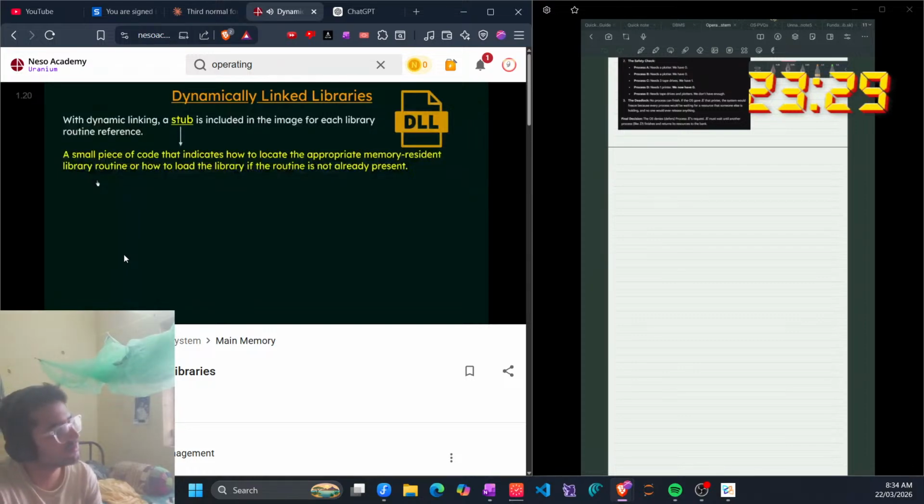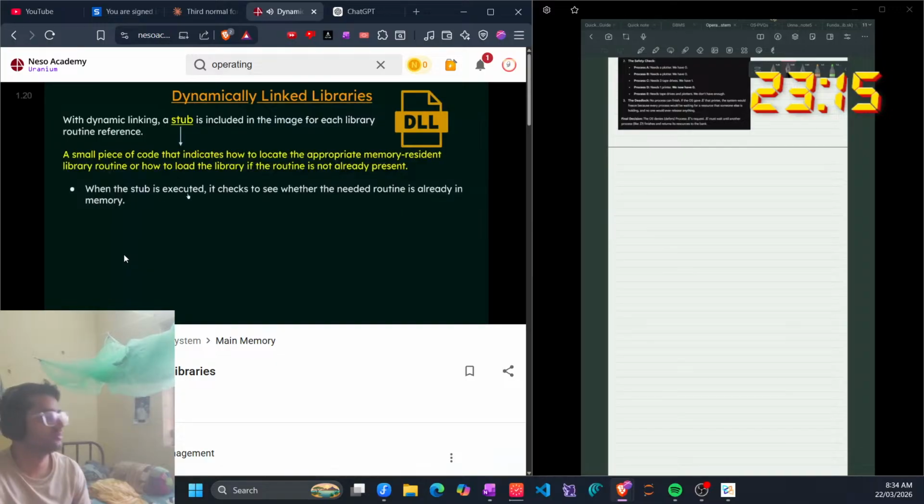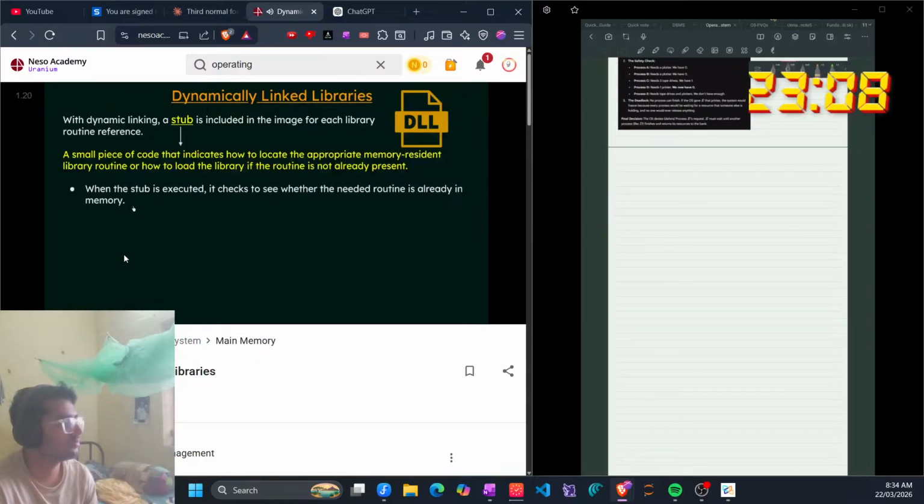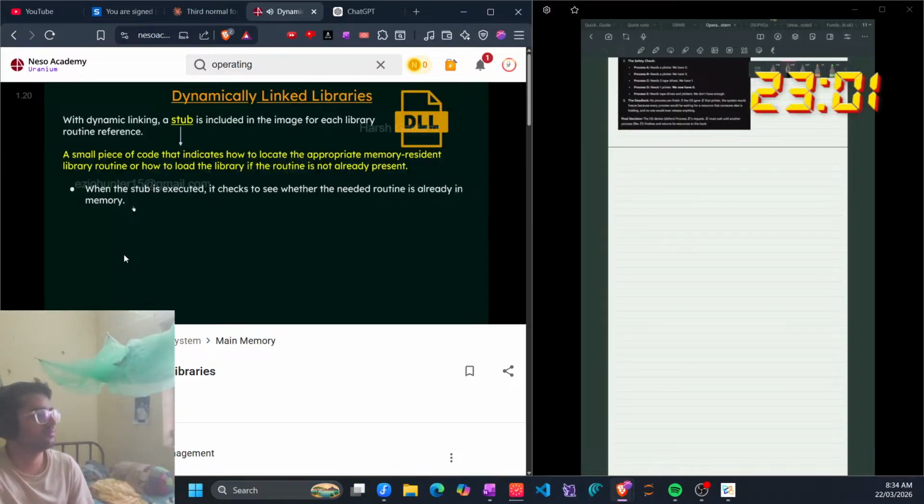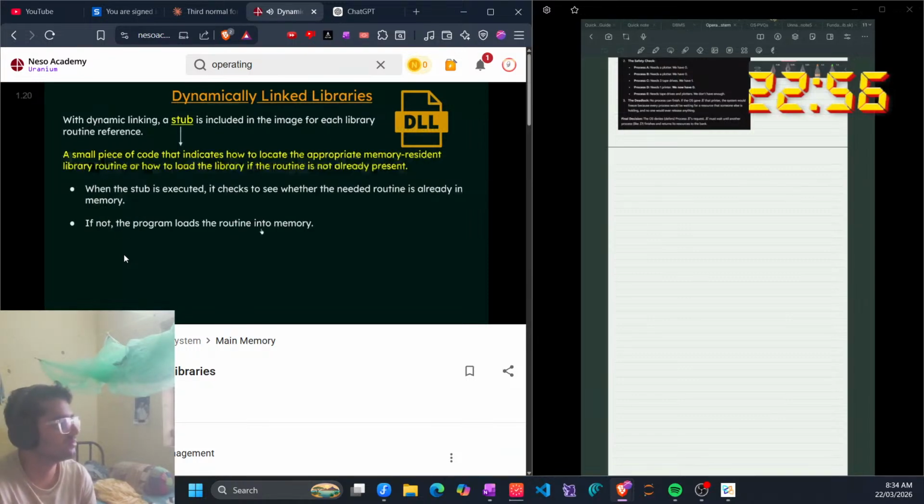It will help in locating the appropriate memory resident library routine. That means it will find out where it is present, and it will also know how to load that library into memory if the routine is not already present. This is the work done by the stub. When a stub is executed, it checks whether the needed routine is already in memory. If it is already there, well and good, it will just find the address of that in main memory and make use of it. And if not, the program loads the routine into memory.